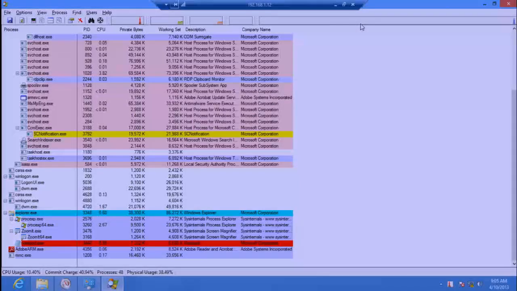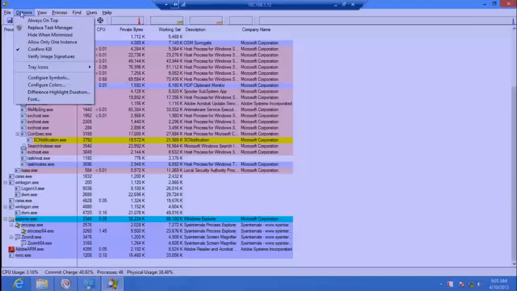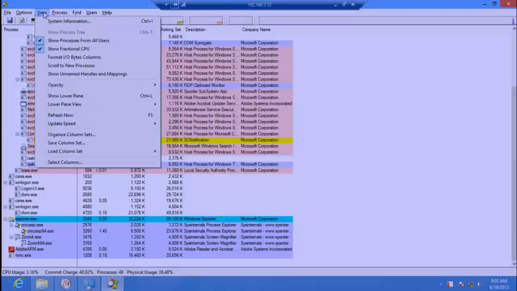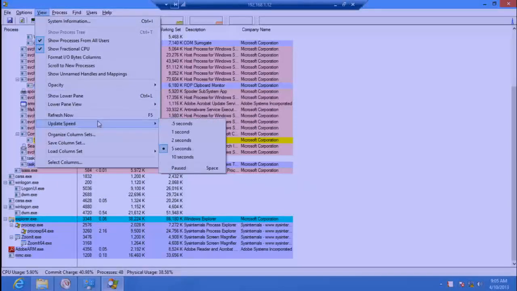Normally, Process Explorer is much trickier. But what you can do in options, let me see where I have it. You can change the speed at which it updates the view that you see. It could be difficult to see something with only a second or half a second, but if you set it to 5, you can see processes coming and going more quickly in the view.